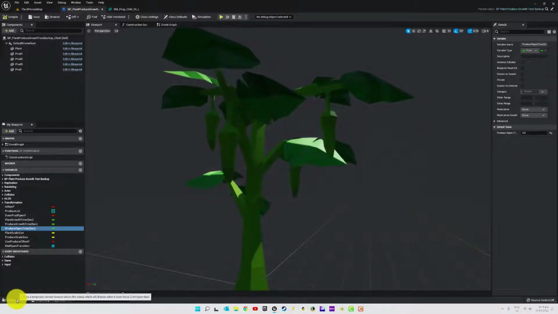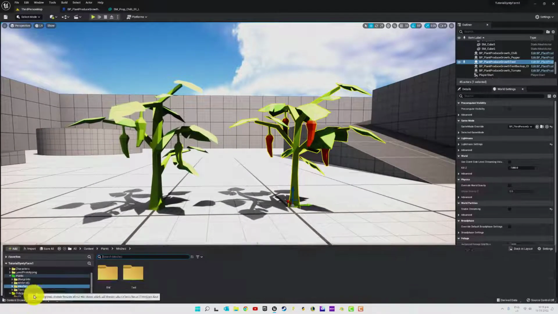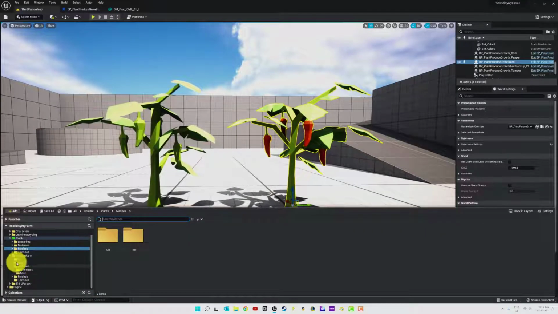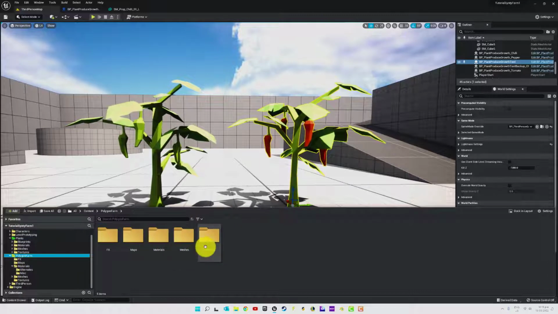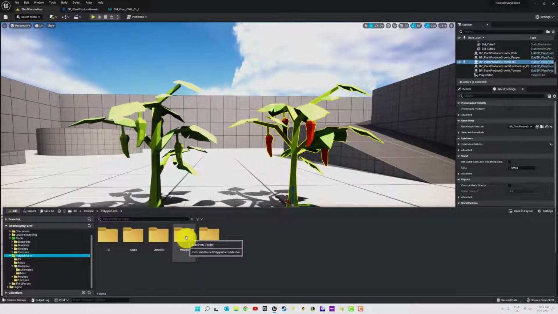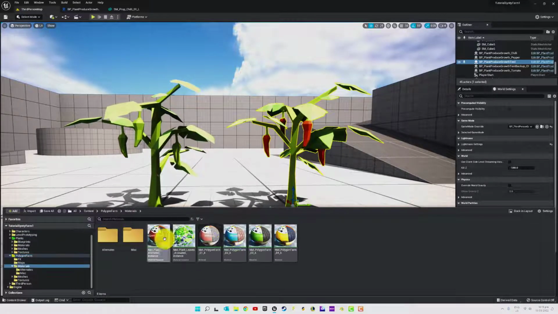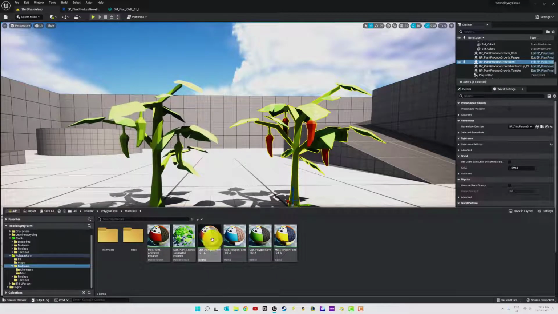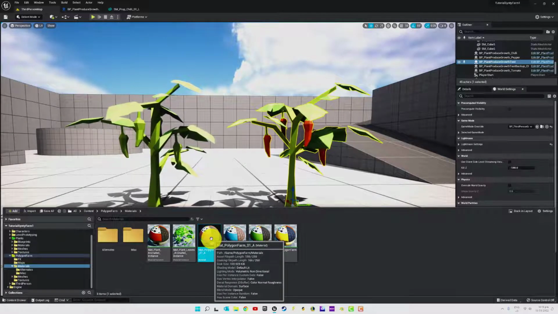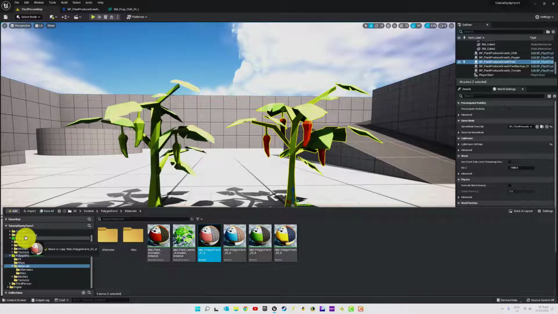Alright, the first thing we're going to do is go into our polyfarm assets, or whatever assets you got. Go into our materials, the base material, and we're just going to copy that over into a file that you make for yourself. Copy.